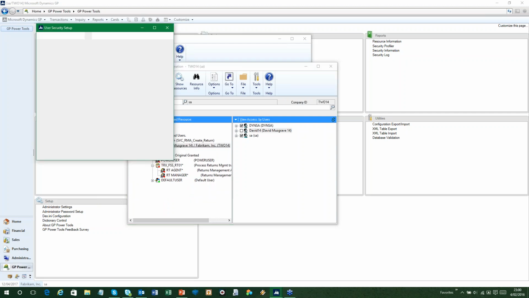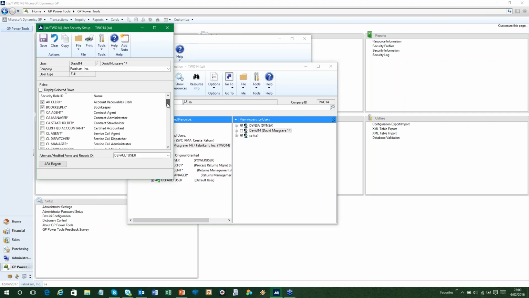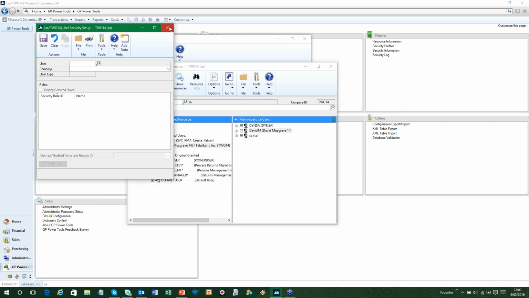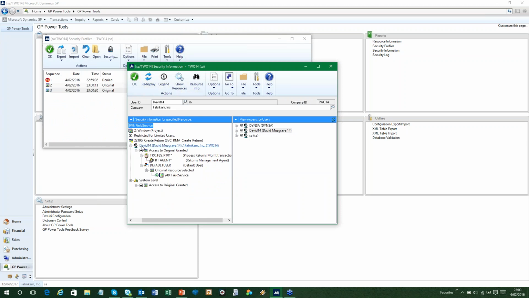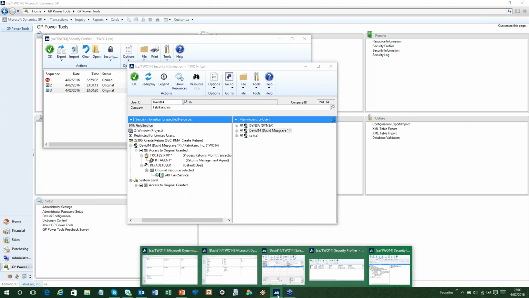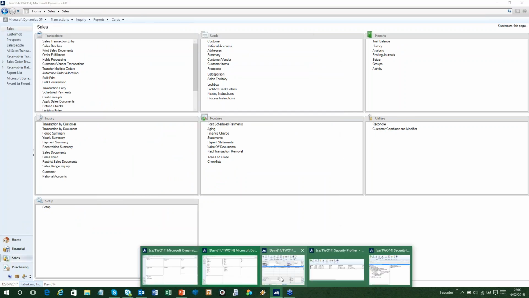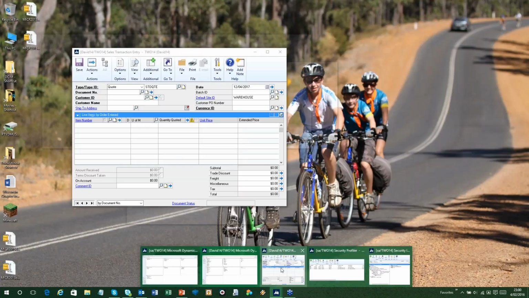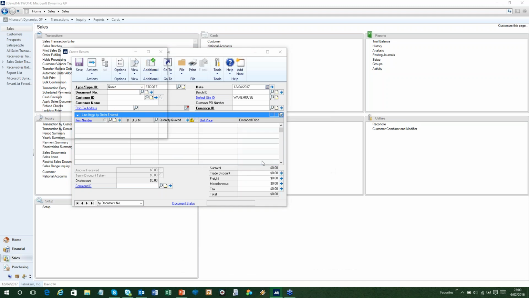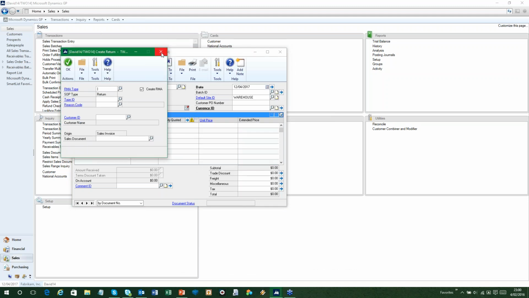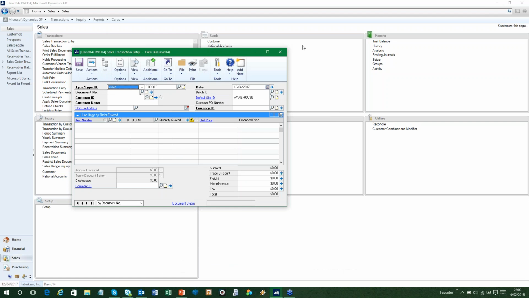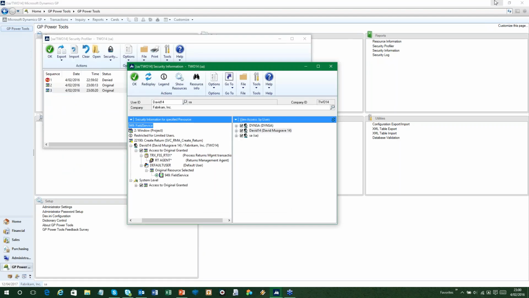So let's go in here, double click, and we'll give him the RT agent, save, redisplay. Now David is ticked. David has access. We pop back to David, and we go back to create return, and now the window opens. So that basically gives you a quick glance at some of the things that we can do with Power Tools.